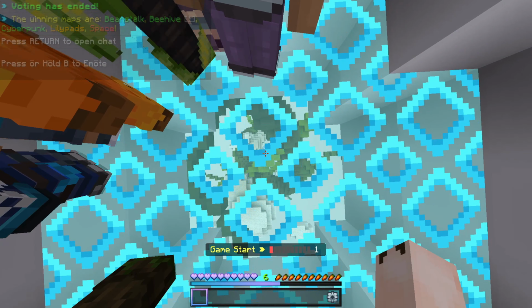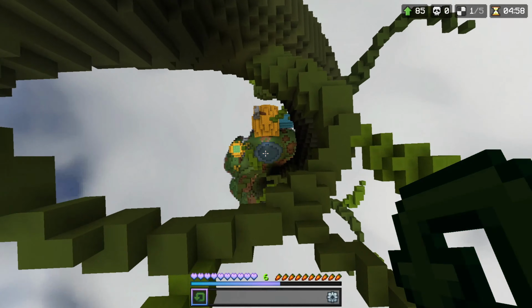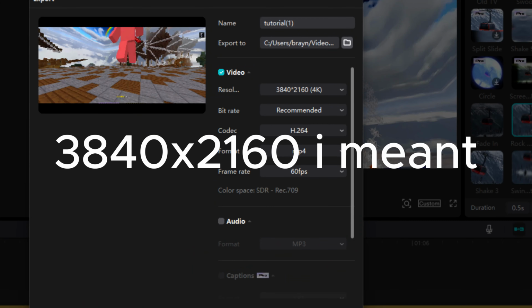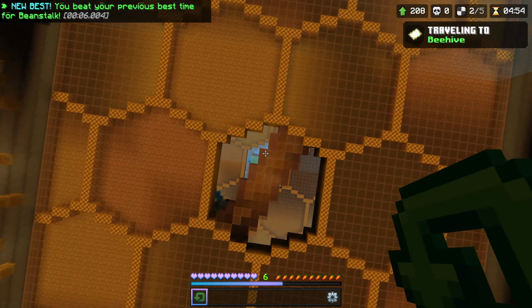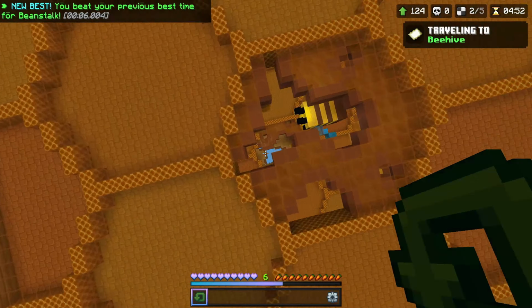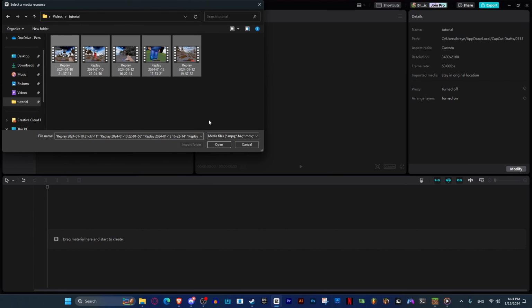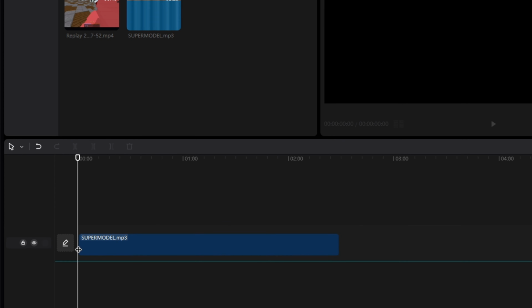Step 5. Editing setup. This is where the real tutorial begins. I'm going to show you a few strategies I use to construct my montages. First, make your project and set the quality to 3840 by 2160, which is 4K, and 60 FPS to get the best quality. If you lag from this in the editing process, edit in lower quality and change it before you render the video. After you place your clips and montage in the editing pool, drag the song in the timeline and plan what you're going to do with the intro clip.